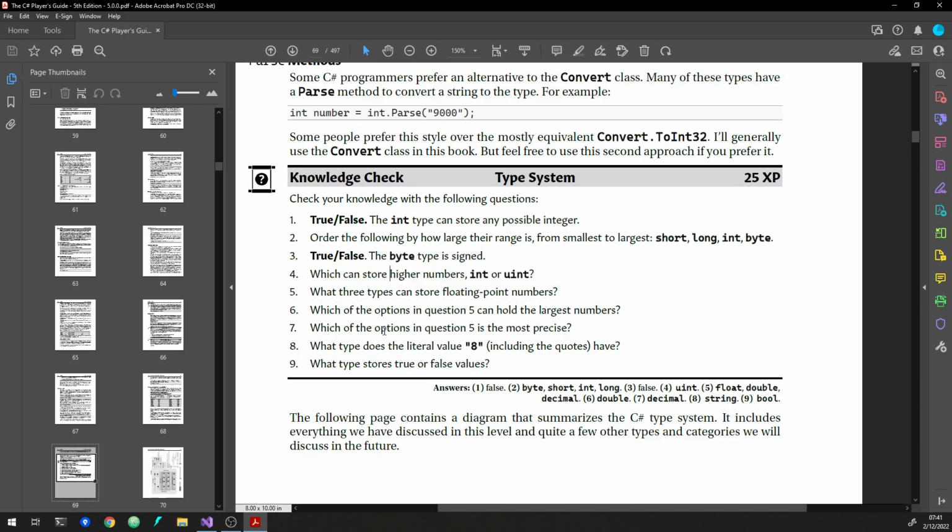Number 4. What can store higher numbers, int or uint? They both have the same number of bytes, but because int must be able to store basically as many negative values as positive values, it can't go quite as high as uint. Uint is able to go twice as high because it doesn't have any negative values. So uint is able to store higher numbers. Int is able to store lower numbers. So they can represent the same total number of values, but they're shifted from each other.